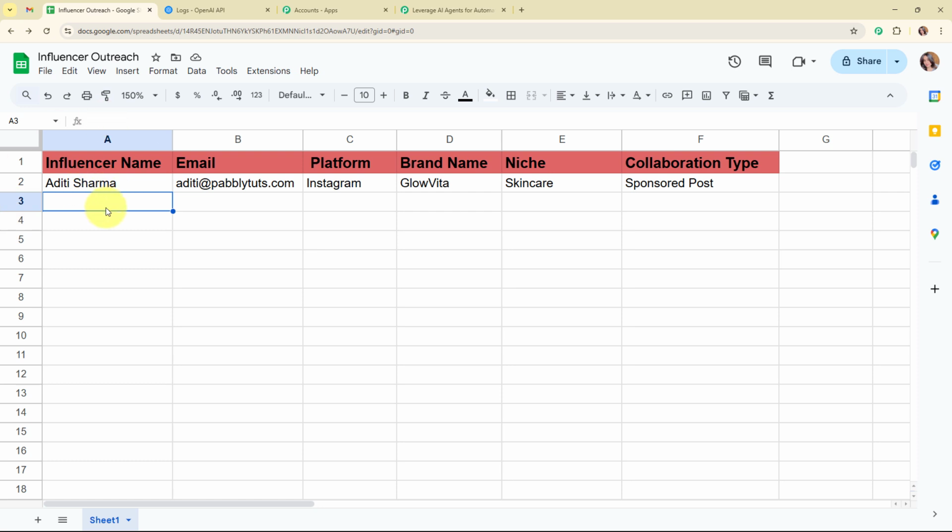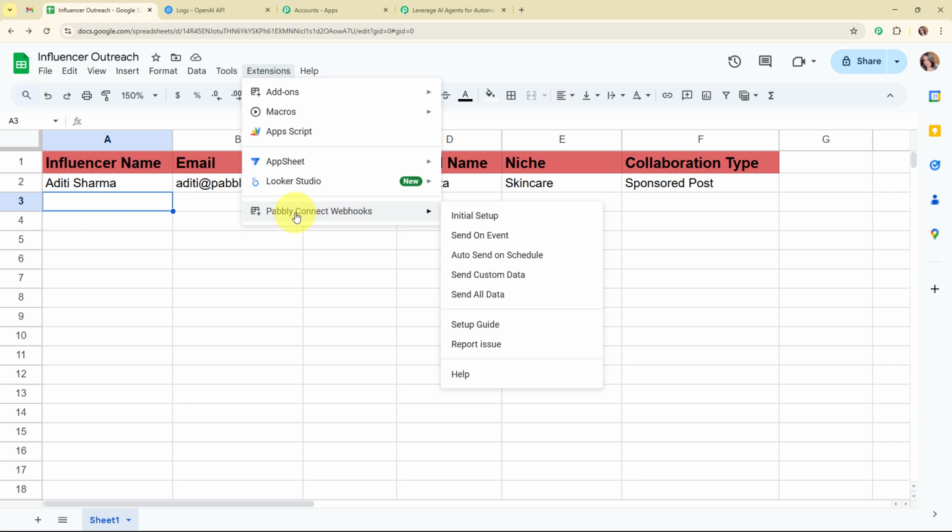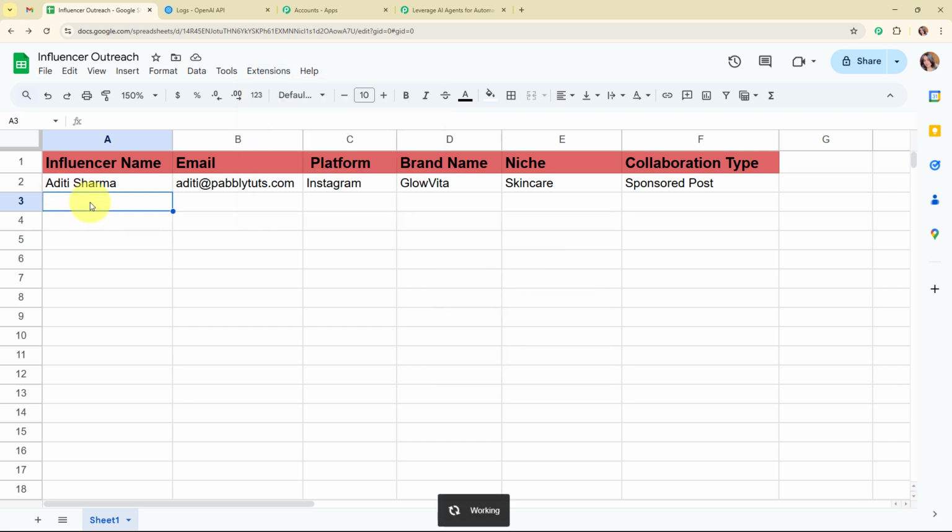So now here, before moving back to Pabbly's workflow, you need to perform another very important step to completely connect your Google Sheets with Pabbly Connect. For that, you need to click on Extensions, and from here select Pabbly Connect Webhooks. And now from here you need to turn on the send on event.